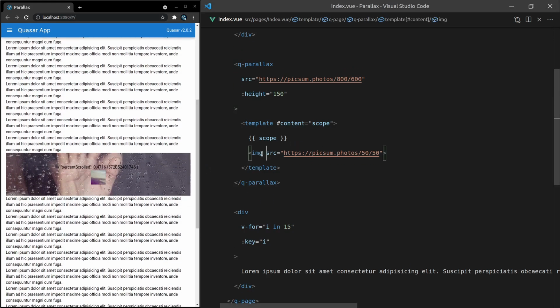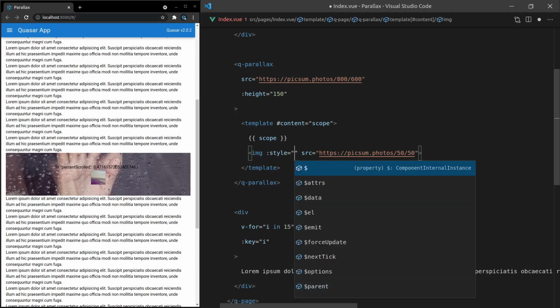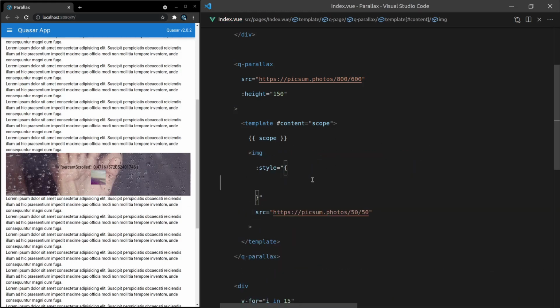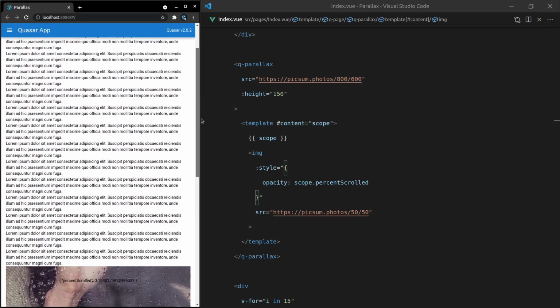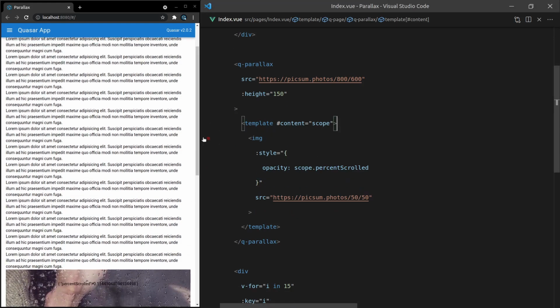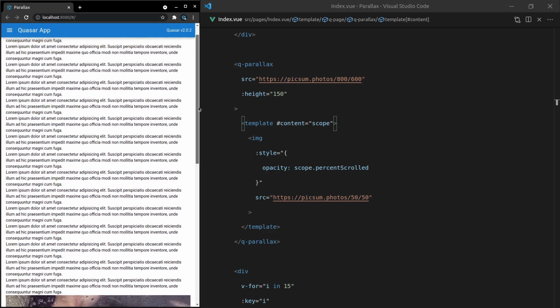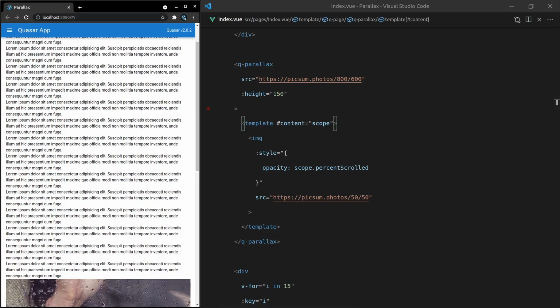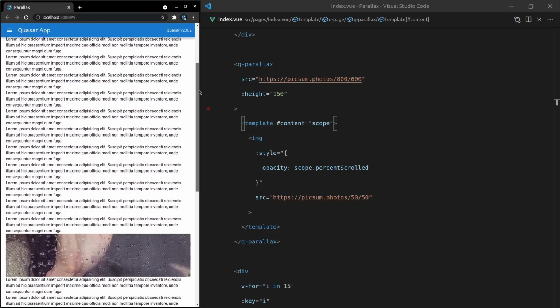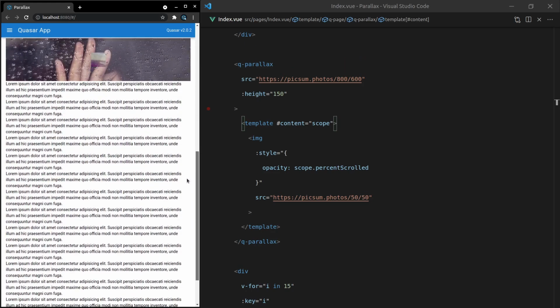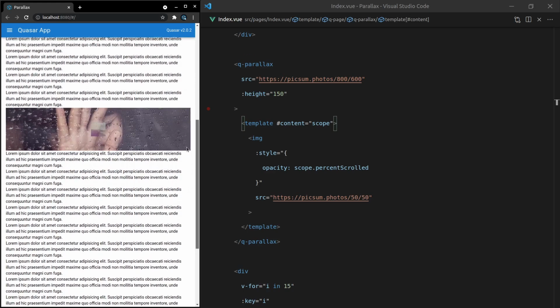And what you could do is say the style is equal to an object, and then opacity is equal to scope dot, and then that property there, percent scrolled. So scope dot percent scrolled. Let's save that and see if it works. It does. So we'll get rid of this. And now notice that that image is basically invisible, and that could be like a scary image or something. And then when you scroll down the page, it becomes more and more visible. That could be a really cool effect, I think.